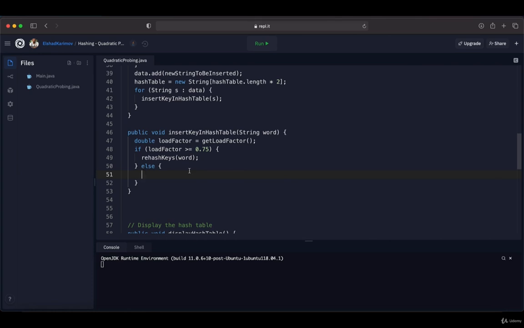Now in the else condition, if this is not the case, we are going to insert a new value to the hash table. As we said before, the first thing that we are going to do over here is calculate the index by using the hash function. So integer index will equal to mod ASCII hash function. We are going to call it for the word that we are inserting to the hash table, and the second parameter will be the hash table dot length.